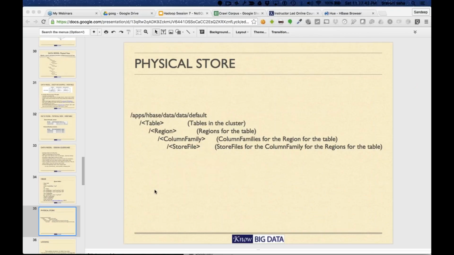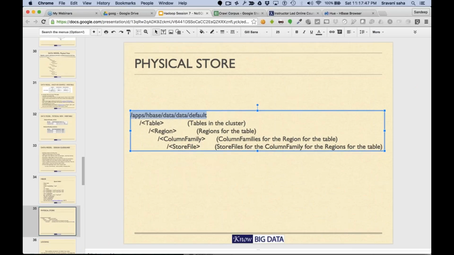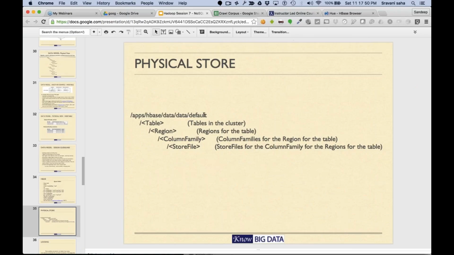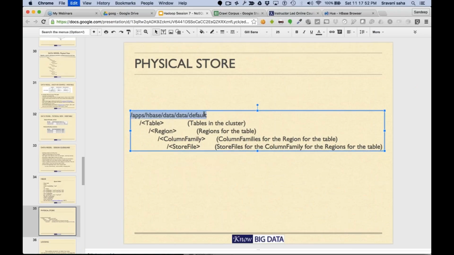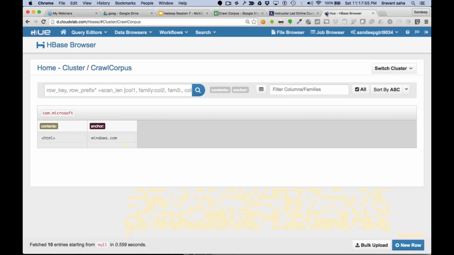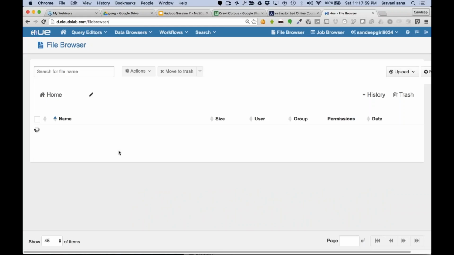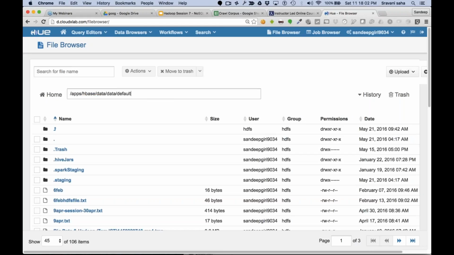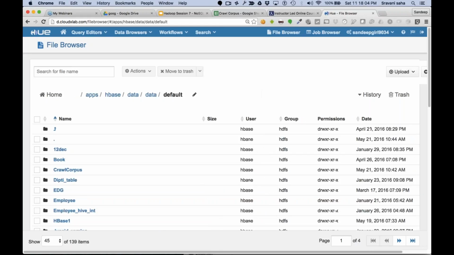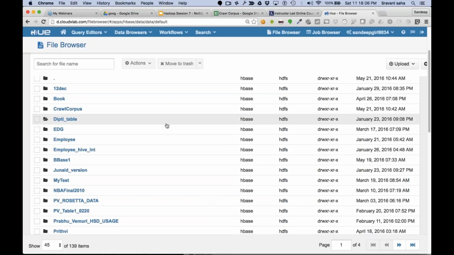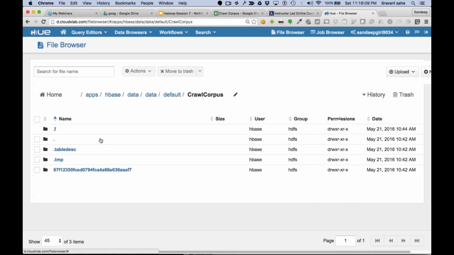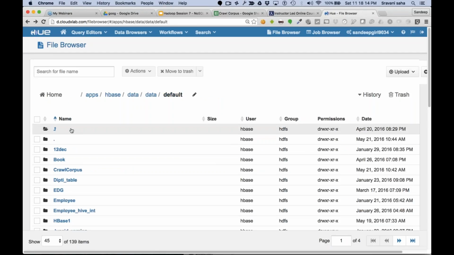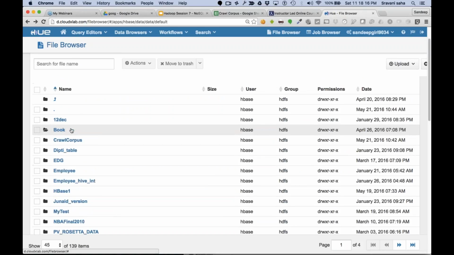Next is, where is this data? By default, it creates this HDFS file for every table inside this folder. Okay, let's go and check it. So I'll just go to File and add this, copy paste that folder. Here we have. So you can see that for every table, there is a folder created.